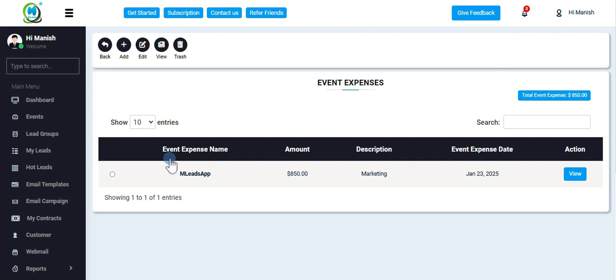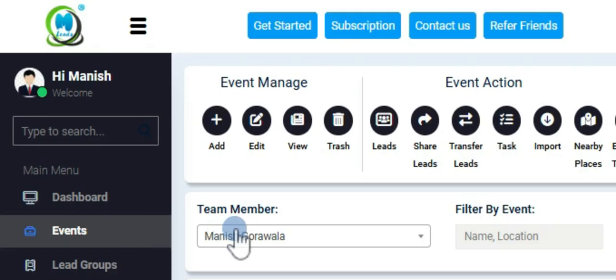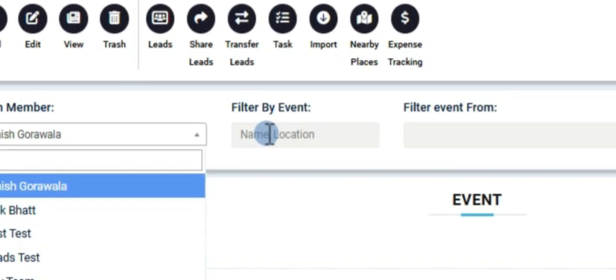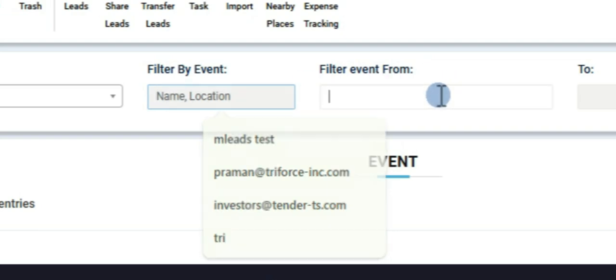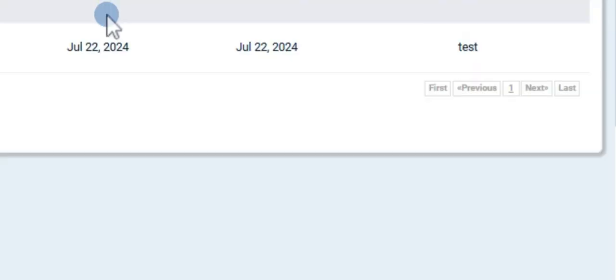Filters for better event management. With so many events to manage, MLeads CRM offers powerful filters to help you stay organized and quickly find the information you need. As you can see, there are several types of filters, which include filter by the team member and filter by the event. You can also filter through the dates. You can use the search button to easily find events.